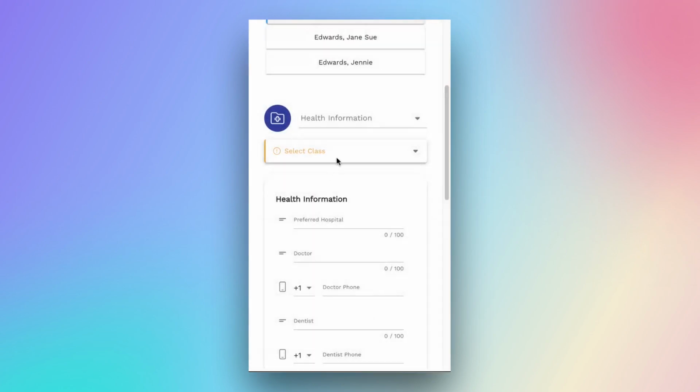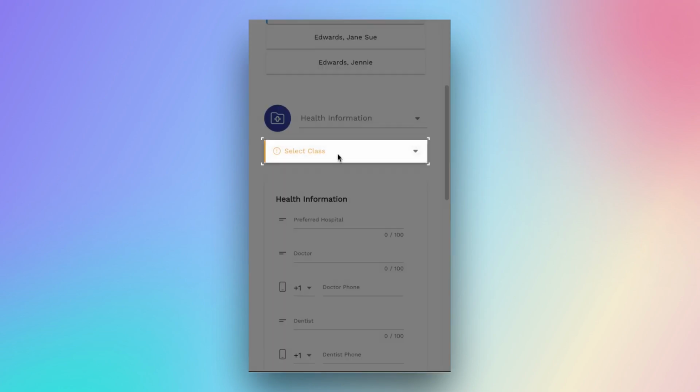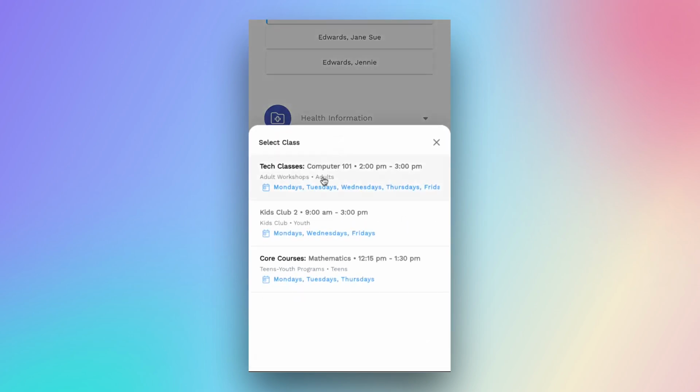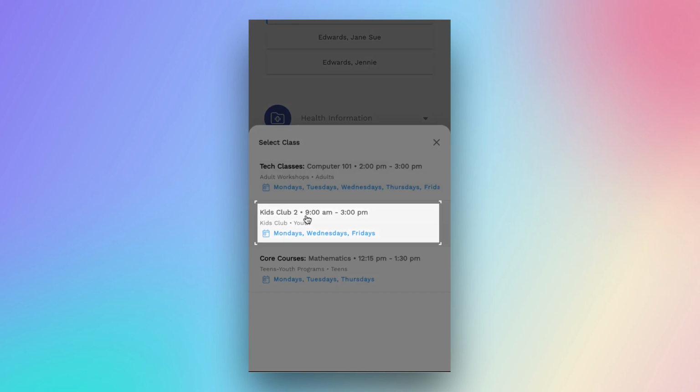When posting an activity, it is required to select a class. Click on Select Class. Choose the class associated with the activity. Or if the activity is not associated with any specific class, just choose any class.